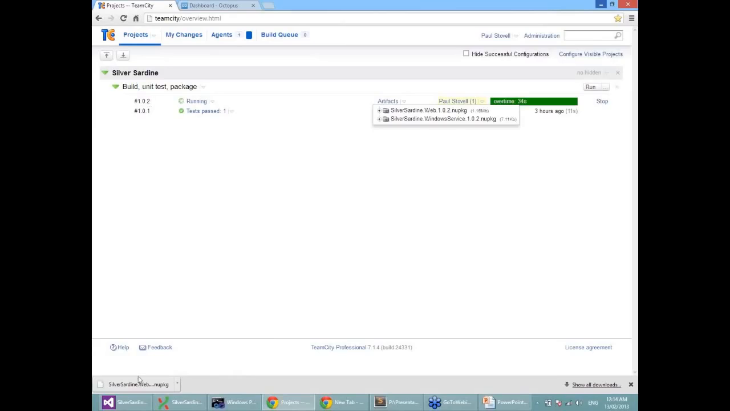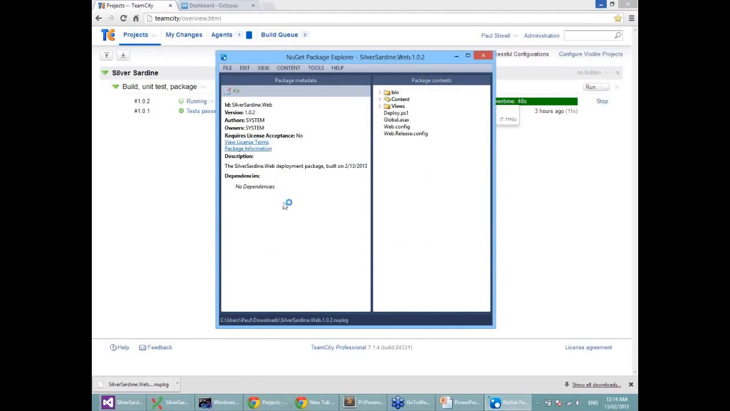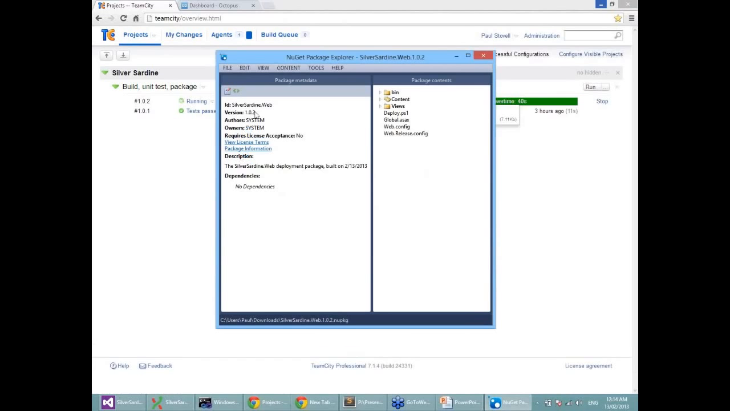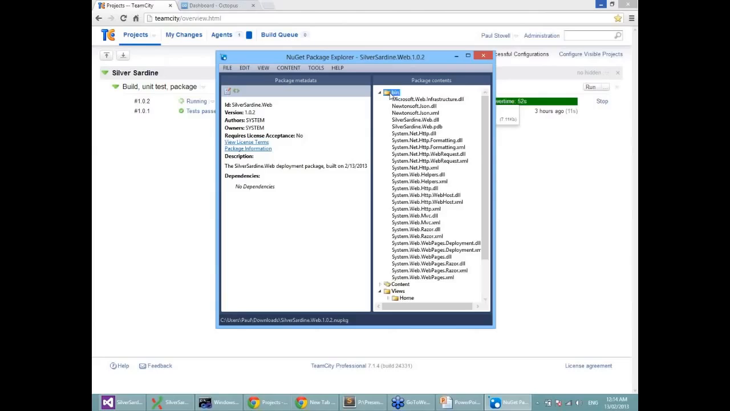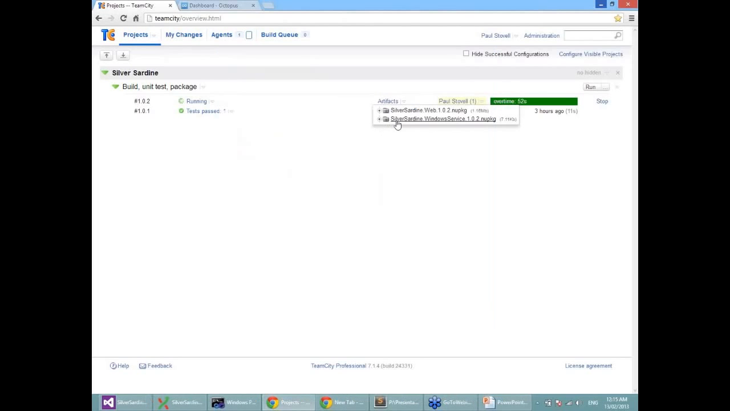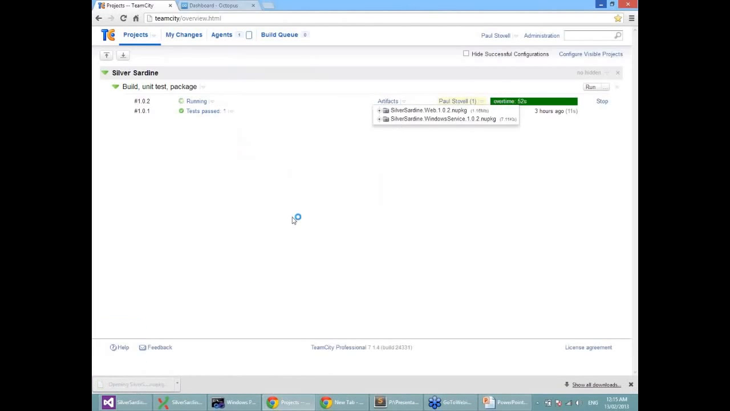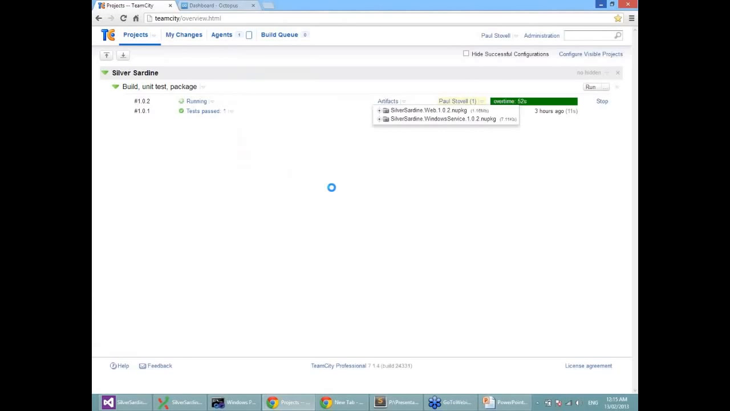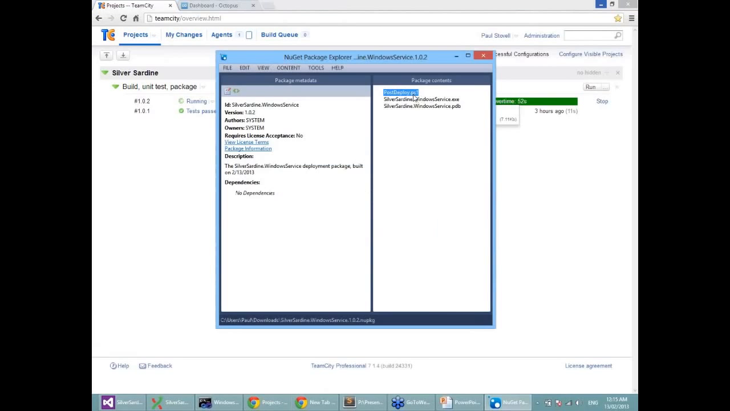So you can see this manifest information has come through. It's my web project 1.0.2, and if we look at the files included in the package, it's got the binaries that were built, it's got the views, but it doesn't have any C# files or any other files that we wouldn't want to deploy as part of this build. So just the files necessary for deployment. And the same if we look at the Windows service. So we've got our deployment script, our executable, but none of the C# or other files. So that was produced by Octopack.